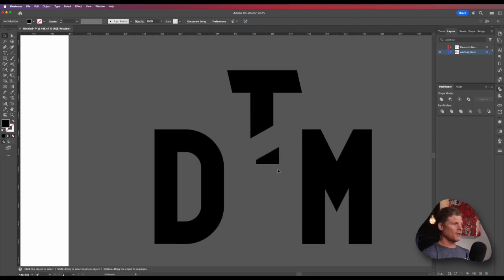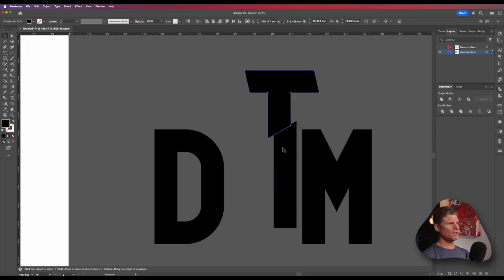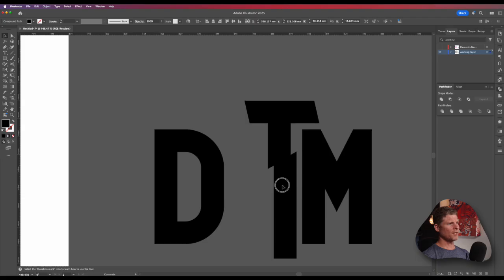Okay, now I'm going to hit A to get my direct selection tool, and I'm going to just bring those nodes down. Okay, and I just want that to overlap a bit like that. So we've got this lightning bolt going through the whole thing. So let's just drag it closer to this bit over here.